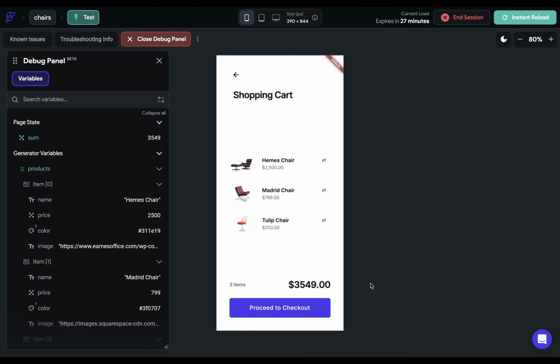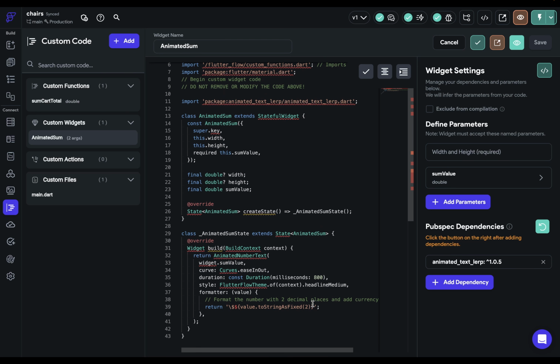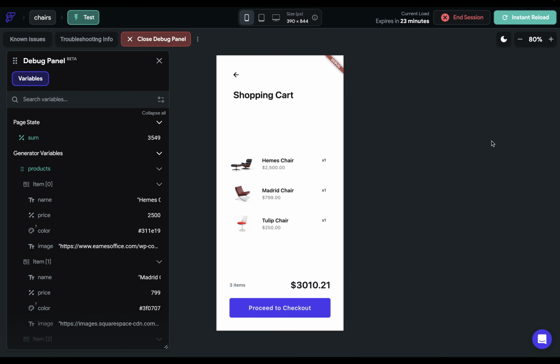Beautiful, it's animating up. Love that. Now it's going a little fast, so let's change the speed. Down here, it's animating in 800 milliseconds, so let's just double that to 1600, and let's take a look. Beautiful, much better. And that's how to use the FlutterFlow extension in Cursor.